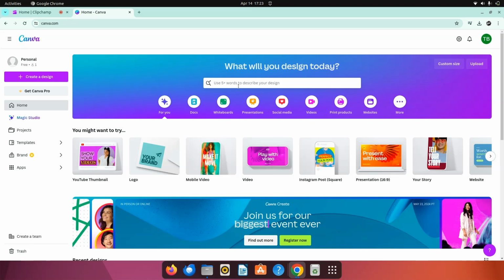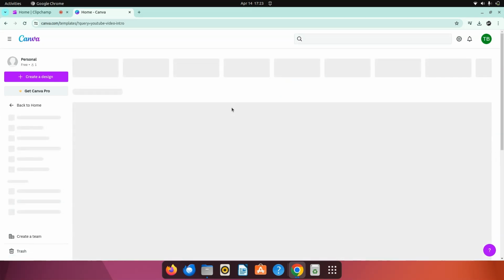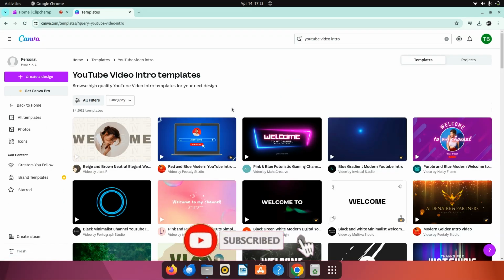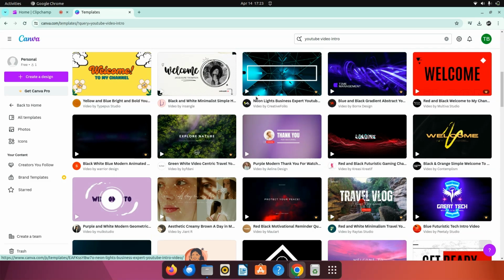Then under the search option over here, you need to type YouTube video intro. So once you click on YouTube video intros, then you are going to see the different types of YouTube video intro templates. So you can see all the templates from different categories.